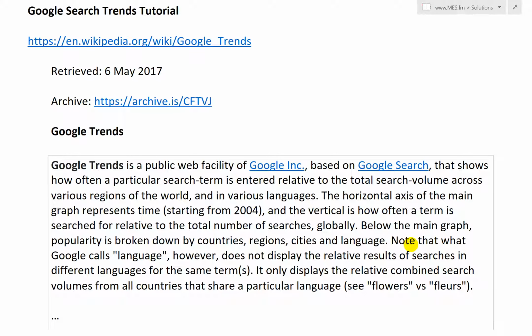So Google Trends is a public web facility of Google Inc. based on Google search that shows how often a particular search term is entered relative to the total search volume across various regions of the world and in various languages. And let's just go to it.